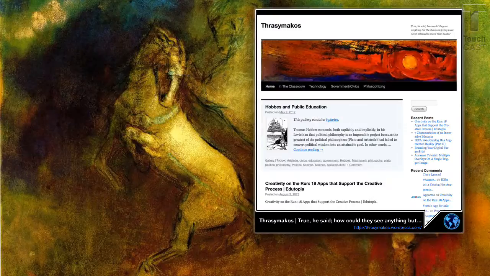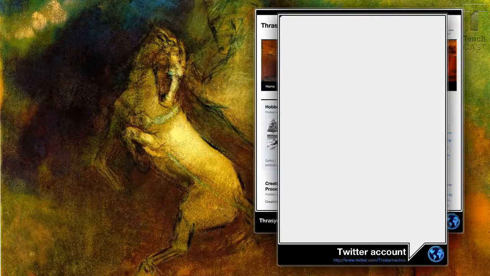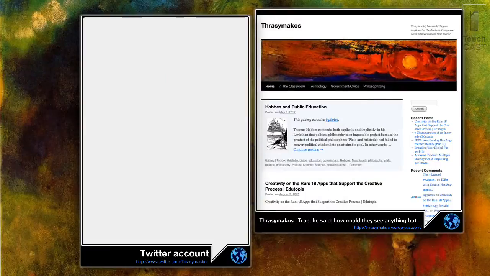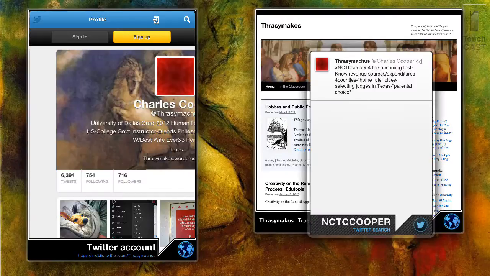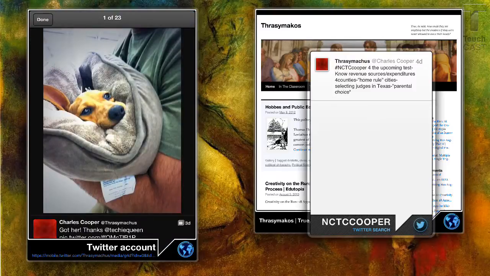Another thing that you can do is pull up not just a web page, but your Twitter account, or you can embed a Twitter feed. So as you can see over here to the right, this is my Twitter feed for my Texas government college course that I'm teaching during the summer. Over here to the left, I'm going to go ahead and tap on my little puppy dog that we just got, Winnie. And there's your cute puppy dog, Winnie.